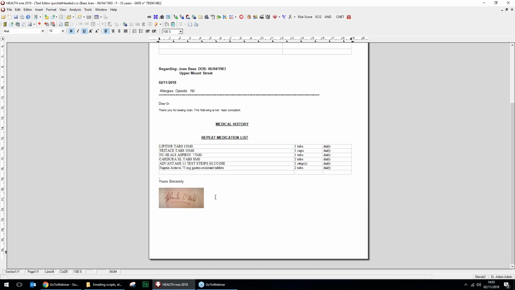But what you could also do is open the template and add the signature into the template as well. That means every time you open the letter, the signature will already be there. But you may want to add it in, you may want to change it up. If you wanted to, you can just use the button up here to do that.